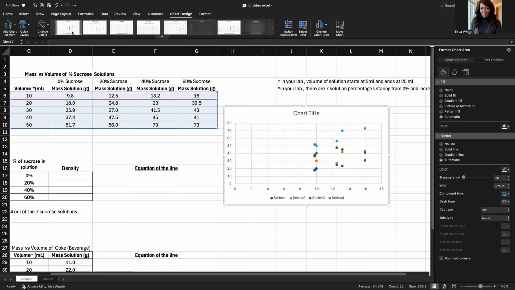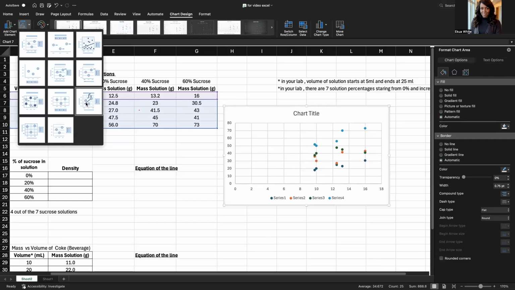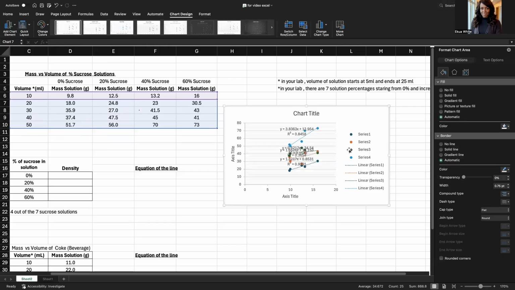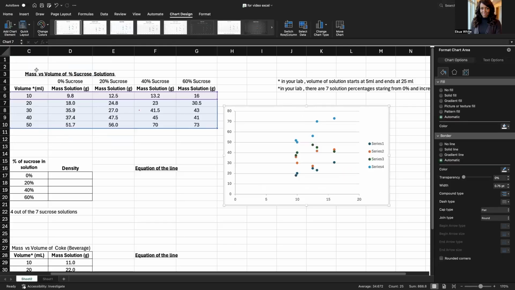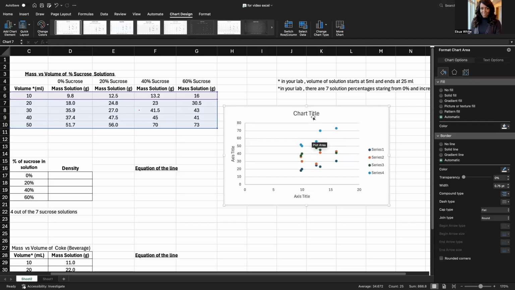So let me go with the first option. Let me go with that one. I'm trying to get the legend on this side. I don't know why that just came out wrong. What about this one here? I don't know. Let's try this one here.